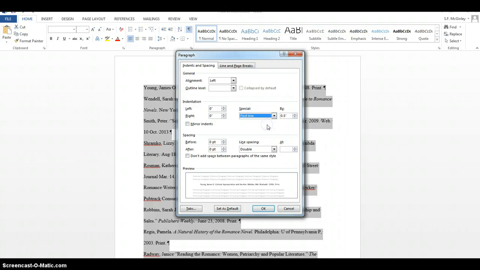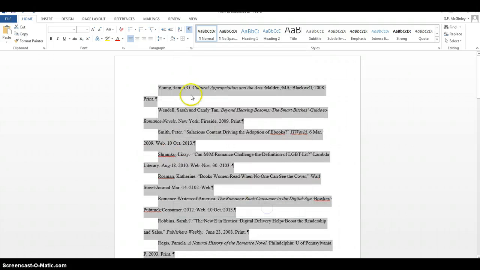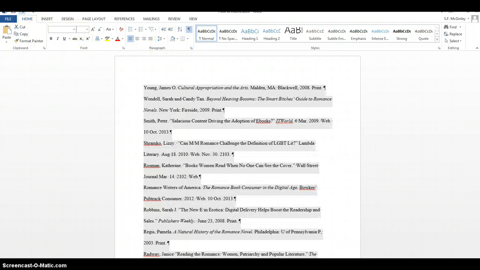If we do that, that's going to give us what looks like a normal paragraph, right? The first line is indented, all the others are out. That's not very useful for an annotated bibliography or a works cited, where we want to be able to see the source name very easily. Okay, so again, let's just undo that.